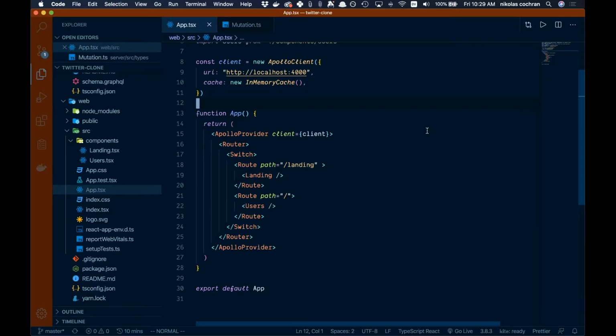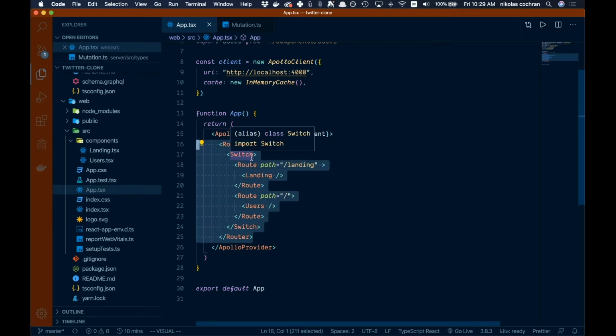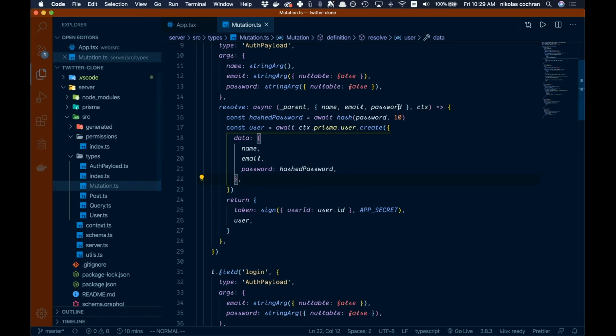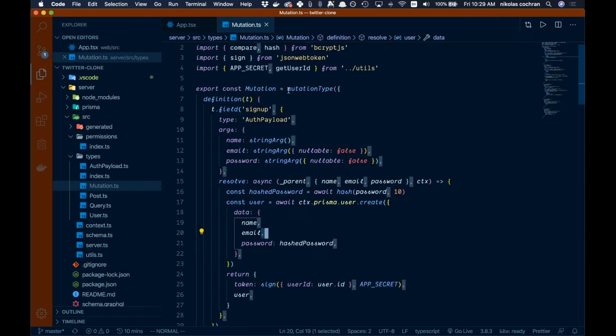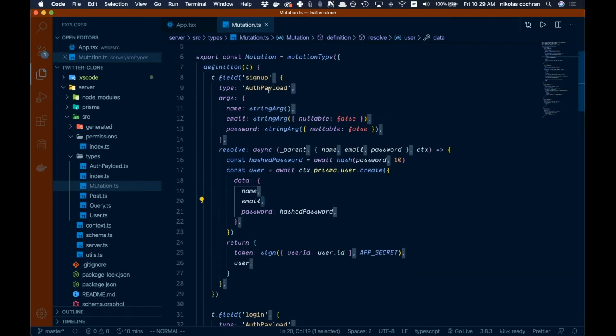All right, welcome back. So in the last video, we handled routing using React Router in our app. And in this one, we're gonna wanna add a login and sign up. So kind of some basic authentication. So let's take a look at our mutation here. And this is our mutation type here. And this is our sign up mutation right here.